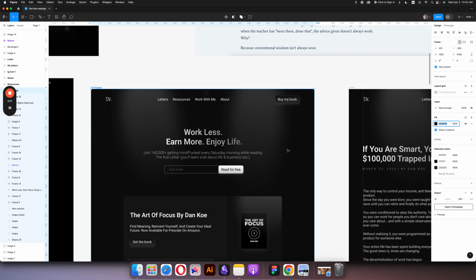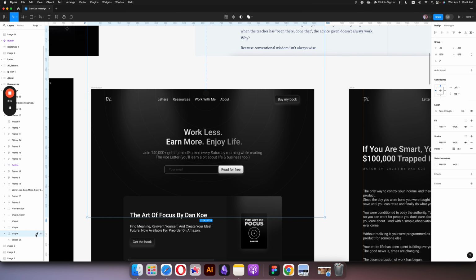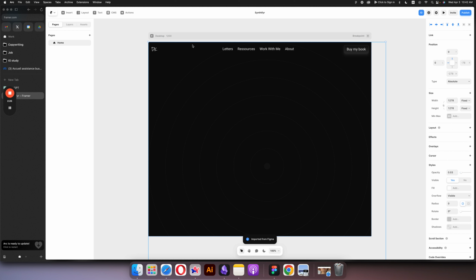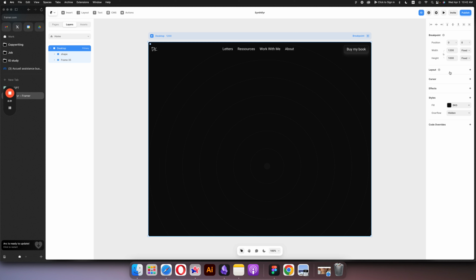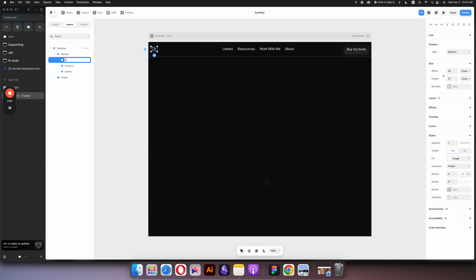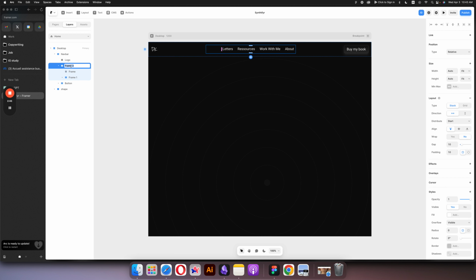Next, I want to add this one here. This is the shape. Plugin Figma to HTML with Framer. Paste. Then we have it here. So I'm just gonna add a layout to the desktop. And then I'm gonna call this navbar. This one here is the logo. This one here is the nav links.